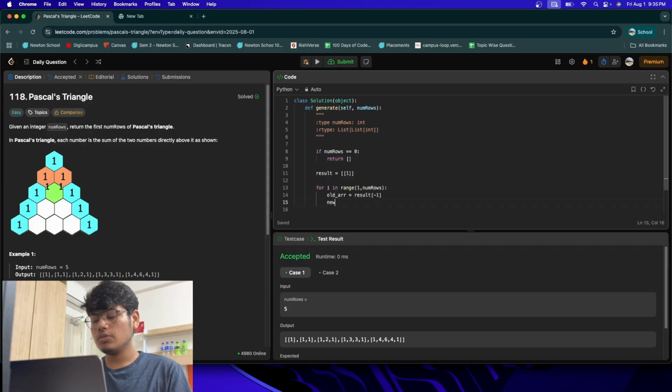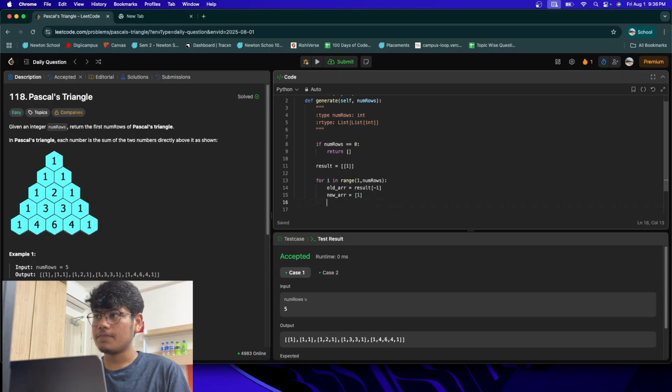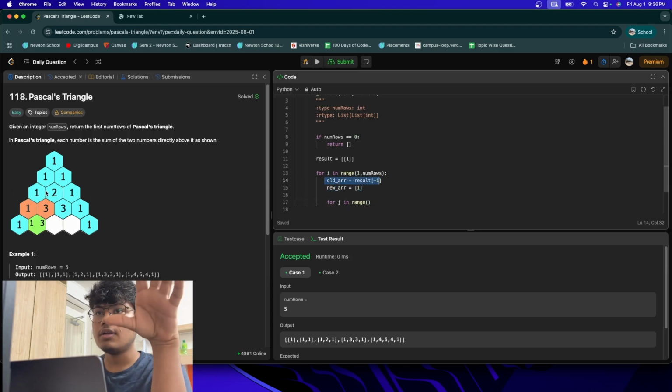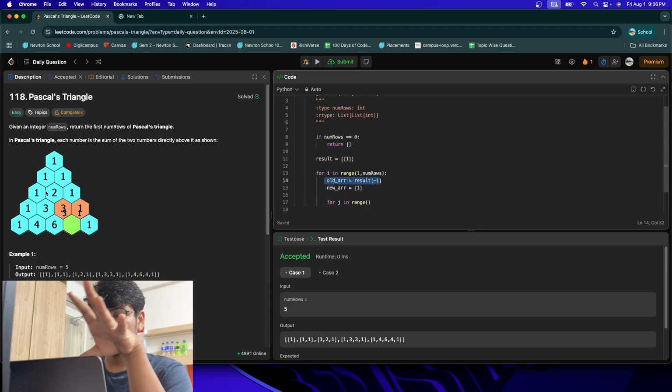Okay, so the new row, if we are creating the third row, we are creating a new array, that starts with 1. It will always have 1 in the start, so there we already put a 1. Now we are also creating another loop. The third row has 3 elements, so we are creating a loop for that, for j in range, length of old array minus 1.